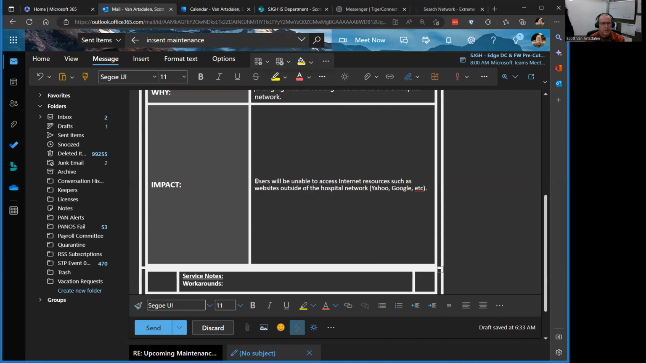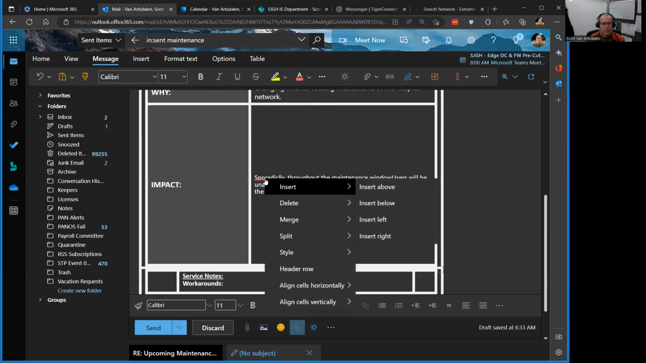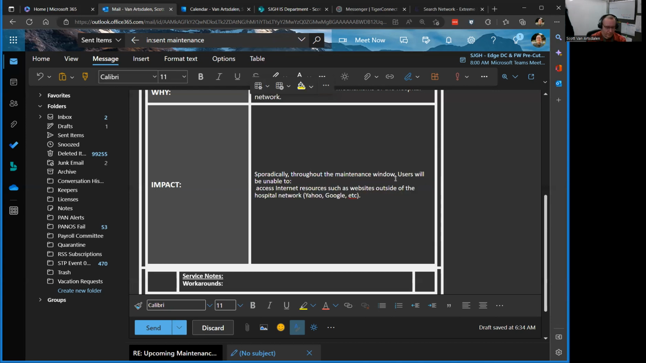And I don't want to just say that they're going to think that this is during the whole maintenance window. I don't want them to think that. So I'm going to say sporadically throughout the maintenance window. I don't know how to spell. Thank goodness for spell check. There we go. I'm going to say users will be unable to, colon. There we go. Let's start some bullet points up, shall we?